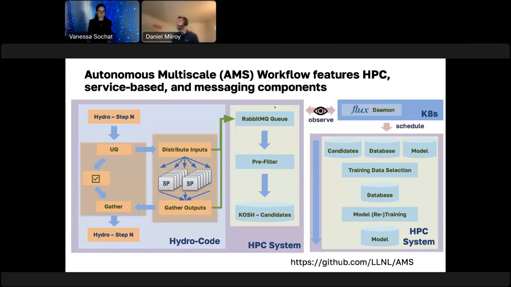So an example of the type of workflow that Flux was designed to support, we have here a complex, almost converged scientific workflow called the autonomous multi-scale workflow. And this combines traditional HPC features with services and messaging components into a coherent workflow. So it's got a multi-physics model that uses MPI. So this is the traditional HPC component. And it also has a surrogate model. And the surrogate model or the multi-physics model execute depending on a decision that the UQ module makes.